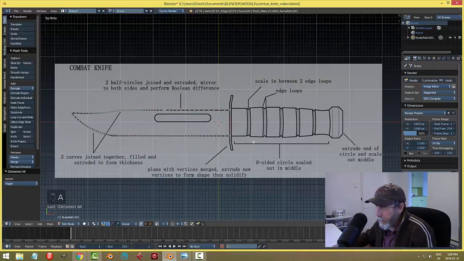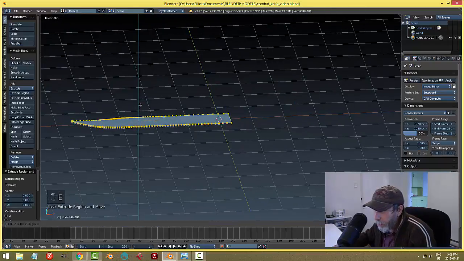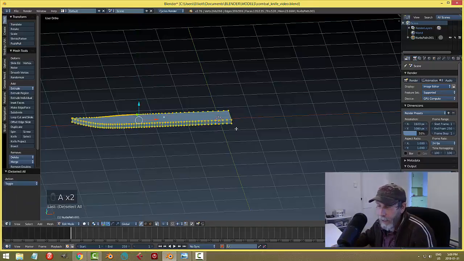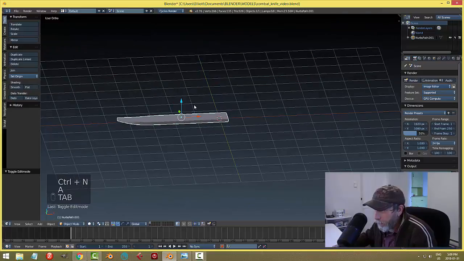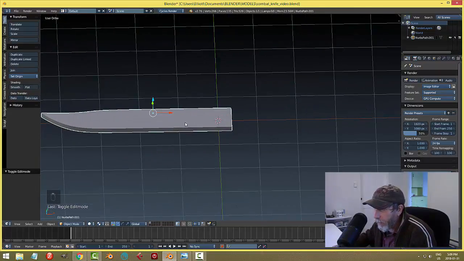So I'm going to zoom out, hit A to select everything, and F to make a face. Turn this a little bit, hit E to extrude, and I'm going to pull it up in the Z direction a little bit. Now I'm going to hit A to deselect and A to select everything, and Control N to flip any polys that were inverted. So there's my knife blade, or starting anyhow.